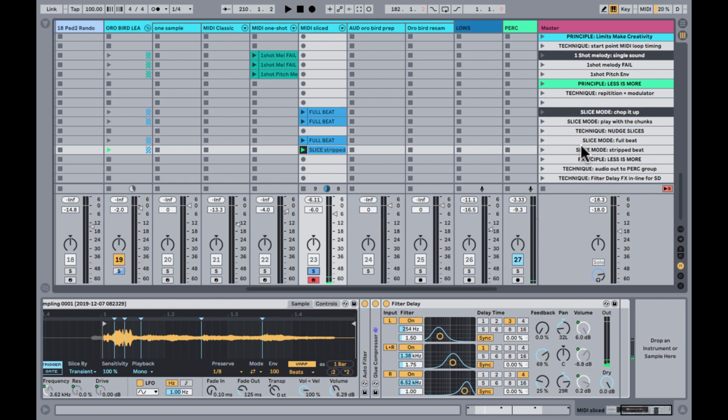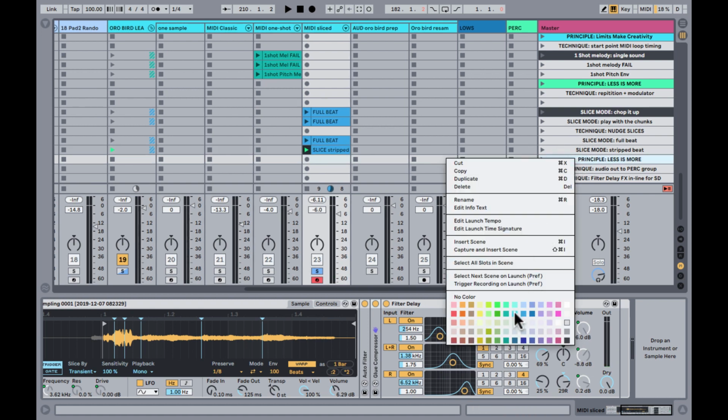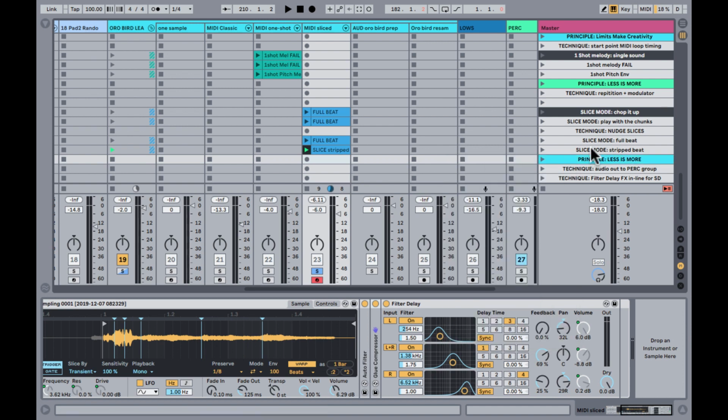Less is more. Did I write that down? I did. Yay. I love planning out lessons. I had some time this morning to plan out the lesson, and I was like, I'm going to hit them with the principles. Less is more. I skipped over the technique, nudging slices.